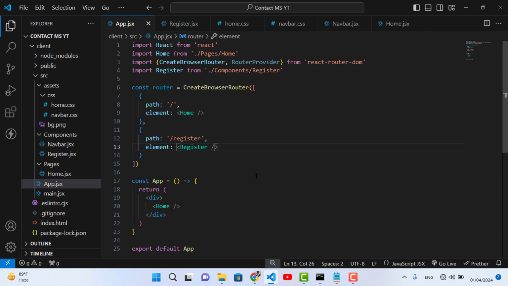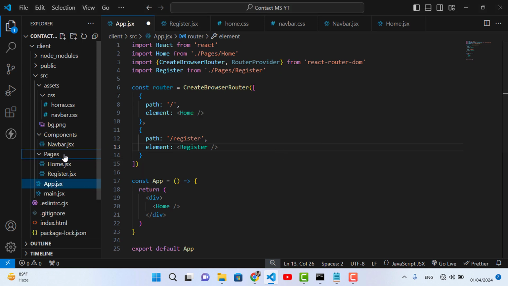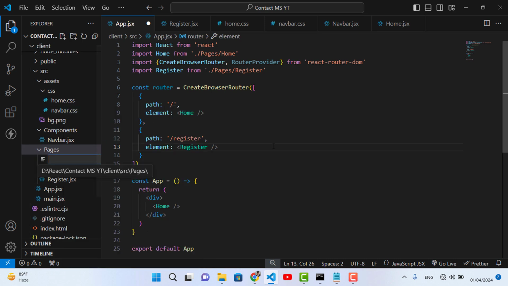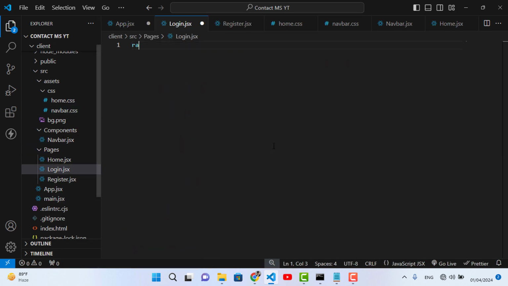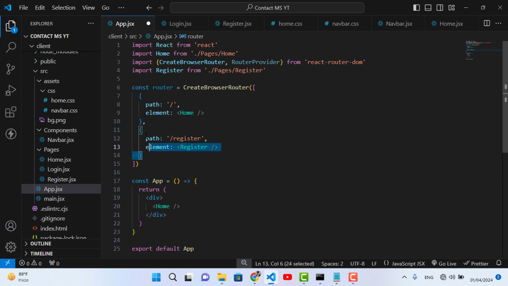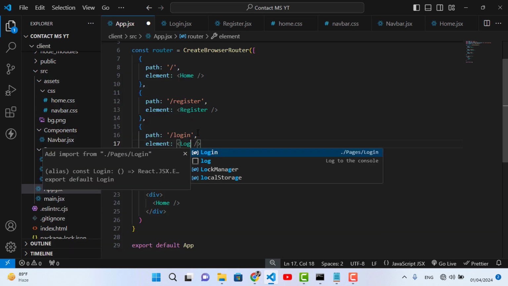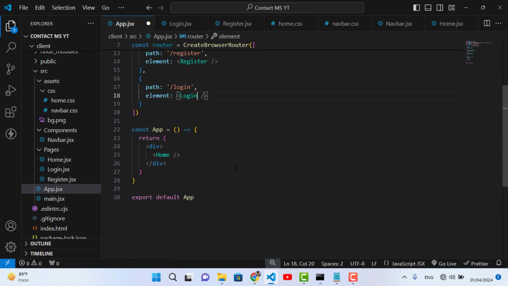Let's save it. And also let's create another page, which is login. I think I created register inside component, but that should be inside pages. Yes, that has been changed to pages. And in the pages, right click, let's create login.jsx. That is okay. Now just come here and we will create another. Let's copy this one and paste it here. This is for login, and we will change this name to login. That has been imported. Now let's use it.